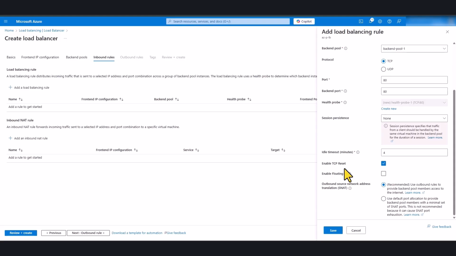So I'm just going to leave it as turned on. Now floating IP is a concept that can be a little bit tricky if you're new to this kind of stuff. It's basically an IP that can be assigned to multiple resources in the back end.